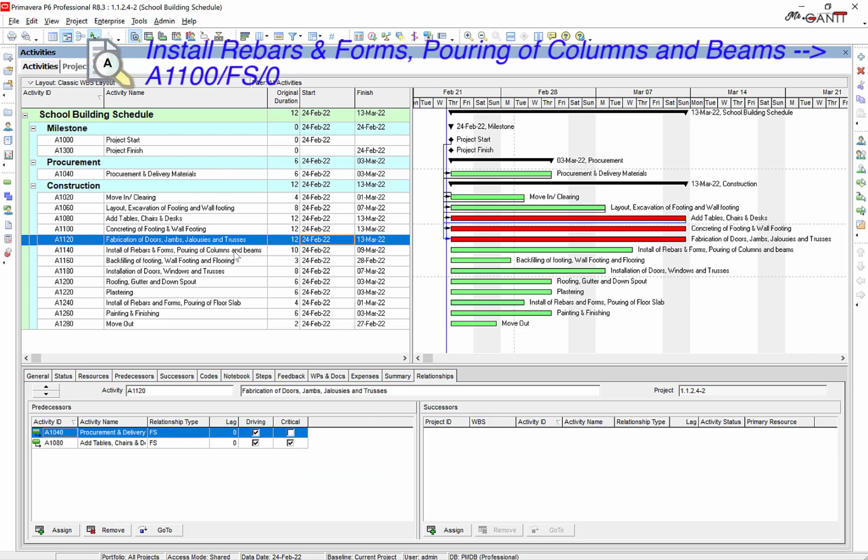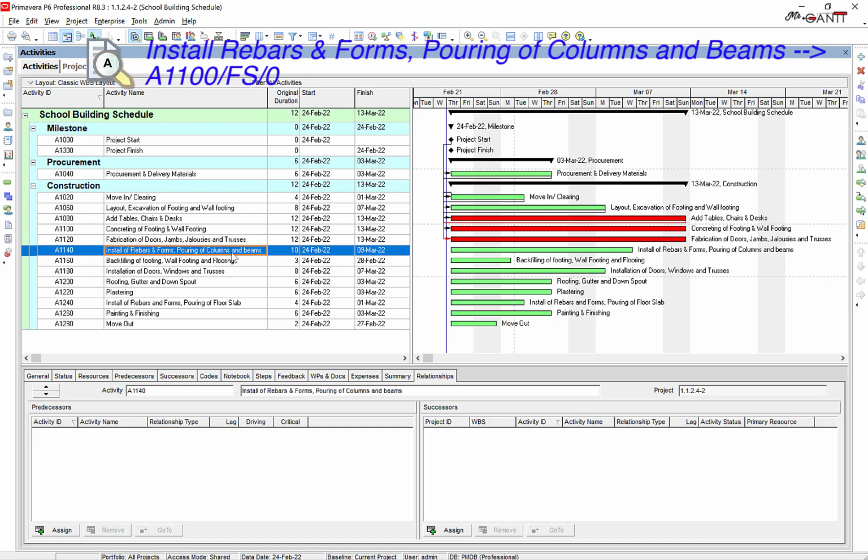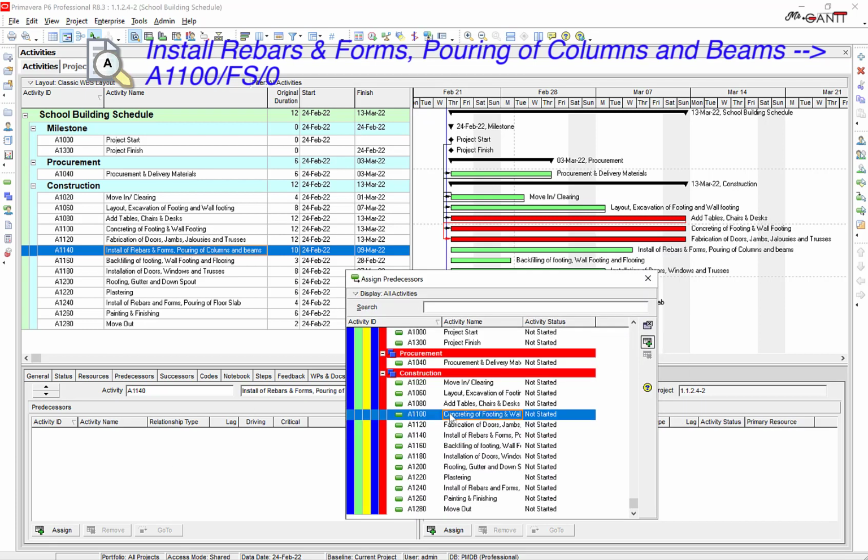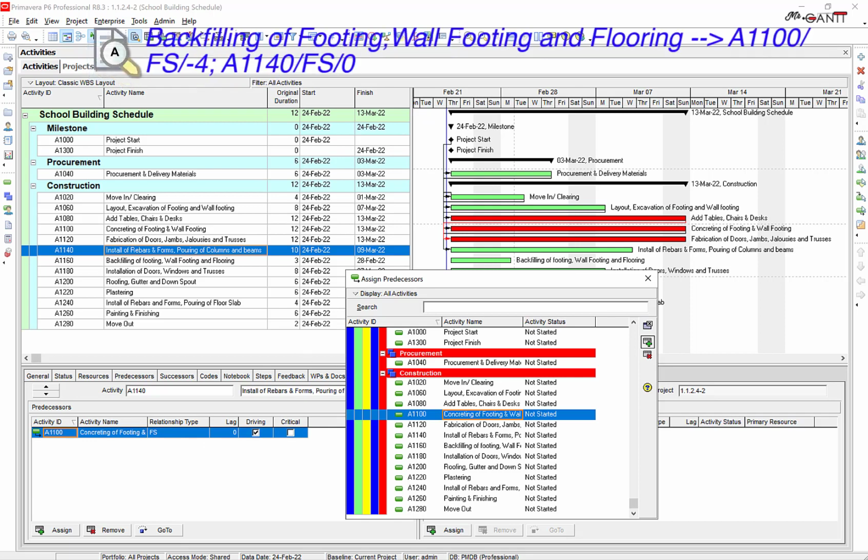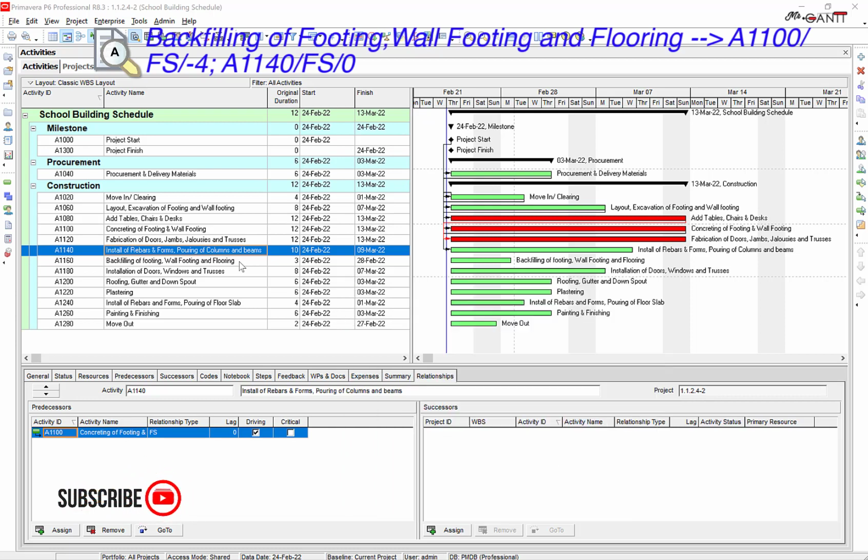Now, installation of rebars and forms, pouring of columns and beams. Link it using the activity details with A1100 with a finish to start and 0 lag. Next is backfilling of footing, wall footing, and flooring. Link it with A1100 with a finish to start and -4 lag, and A1140 with finish to start and 0 lag.